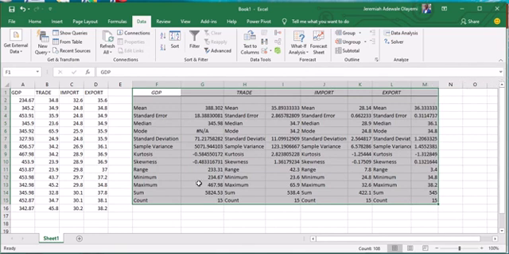Now this is what we have. This is the GDP, that's the first variable, then the trade, the import and export. Now what he has done, he has calculated the mean, the standard error, the median, the mode, the standard deviation, the sample variance, the kurtosis, the skewness, the range, the minimum, the maximum, the sum, the count. All the numbers of the variable used is 15 apart from the first row label. That's why the count is 15.